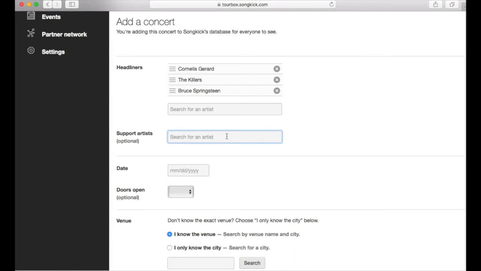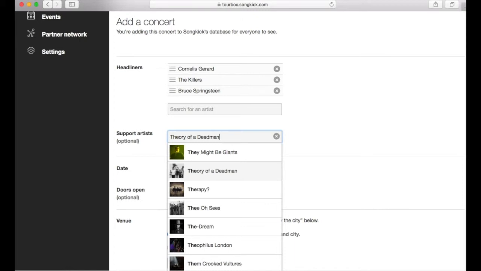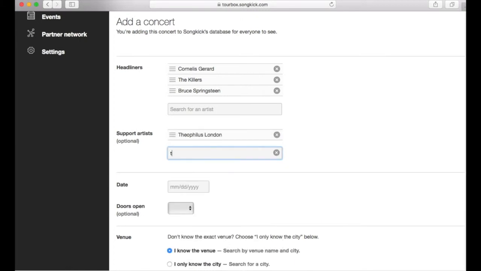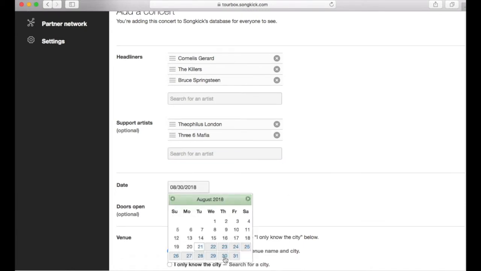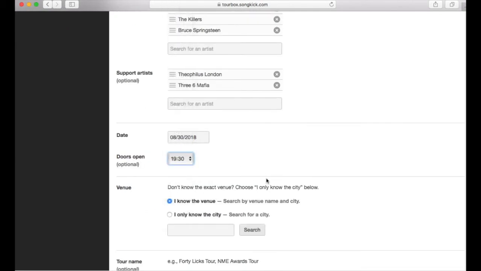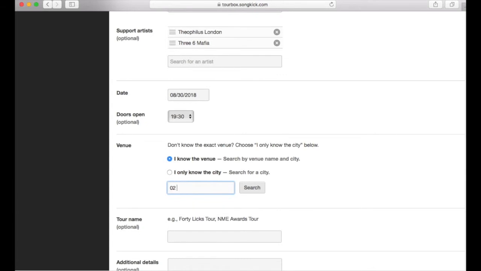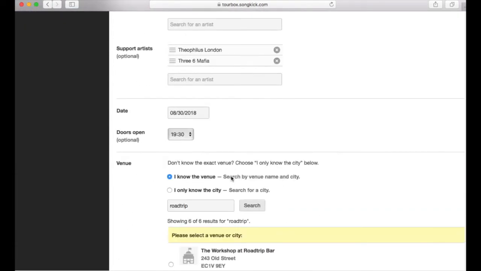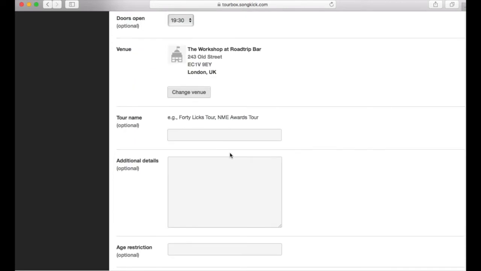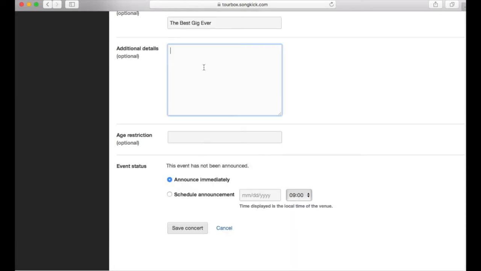Okay, maybe who else is supporting me? I don't know. I don't even know who these people are. It's just an example. Then you put in the date, like that, what time the doors open, and the venue, O2 Academy. Okay, name of the tour, the best gig ever, additional details.